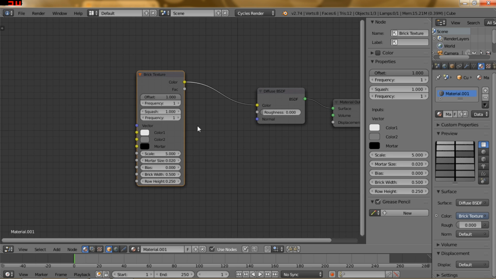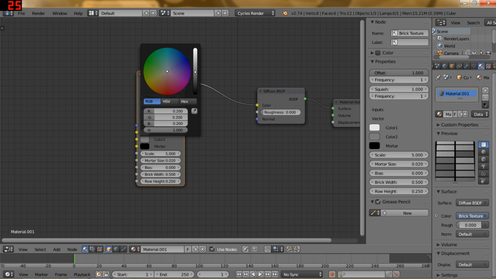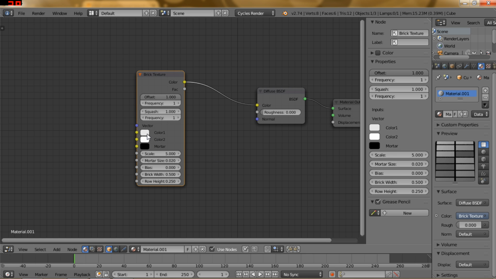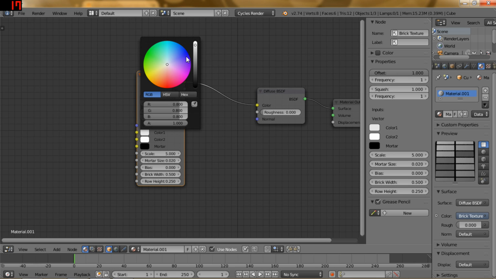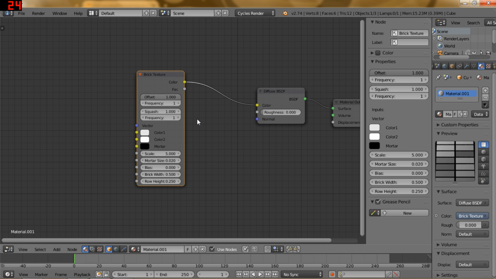Okay, so I do not want to touch the vector node right here for now. However, color 1 and color 2 should both be white. So I'm just going to drag that up to white. I will leave color 1 as just this teeny tiny slightly off white. It's not a huge deal, it just adds a little bit of depth if they're not quite the same color. However, mortar I'm going to leave black as well.